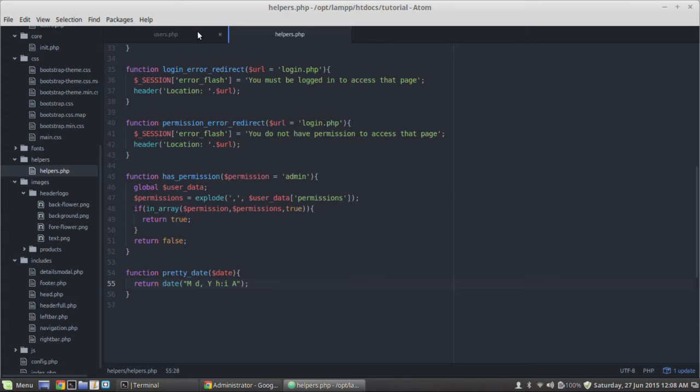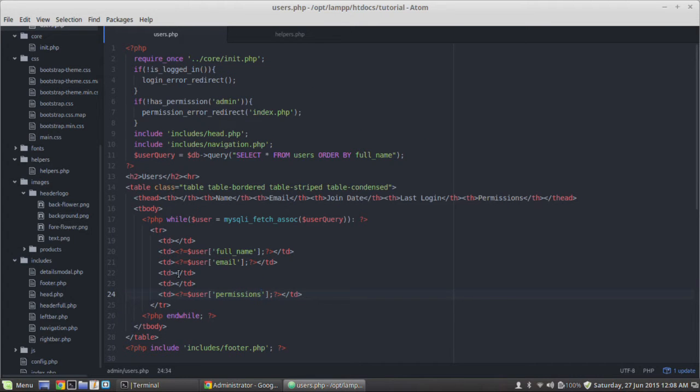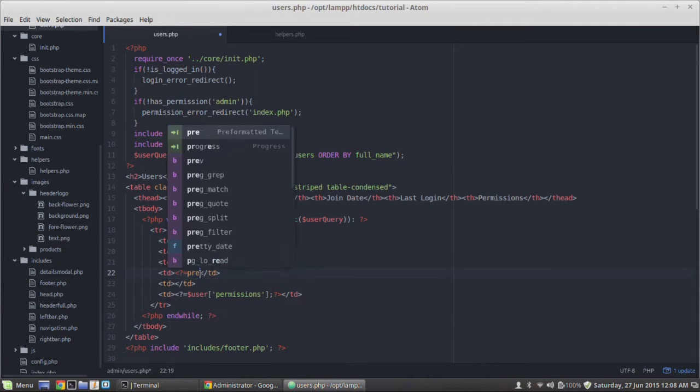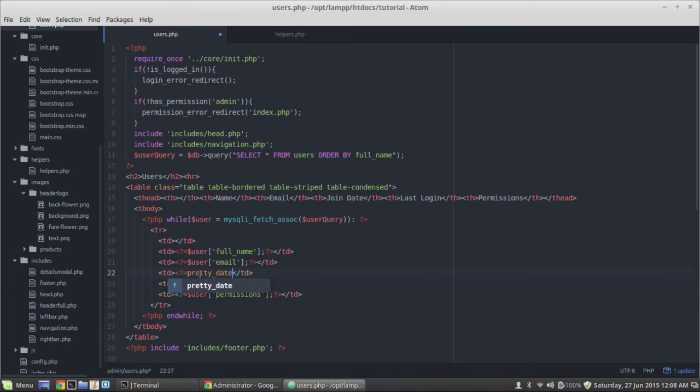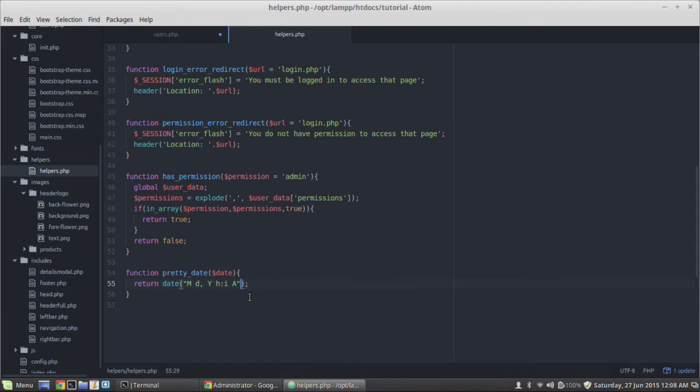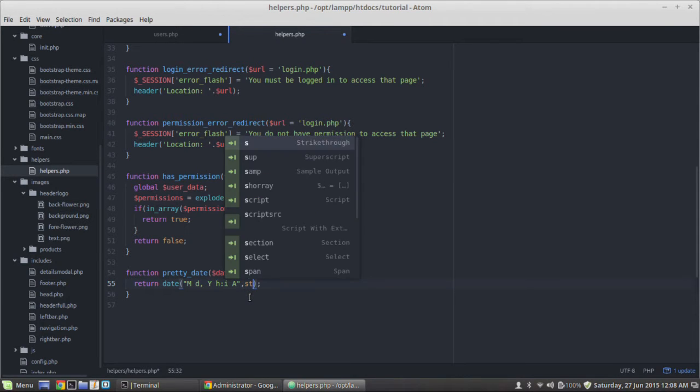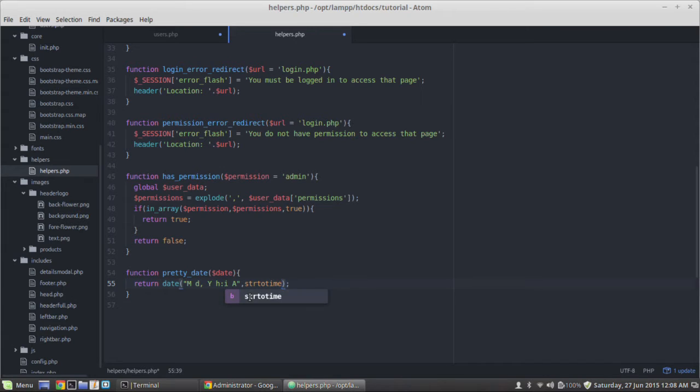Okay, so back here now, we're going to echo out pretty date. Okay, I'll go ahead and close that. Now what we're going to pass in is, hold on one second, go back to the helpers file here. I forgot the second parameter. The second parameter here is just strtotime and then date. Alright, so now that function's done.